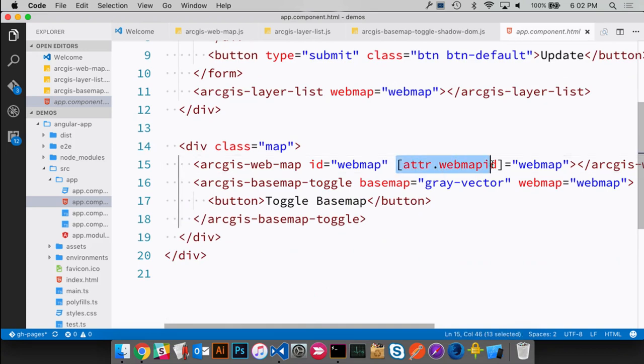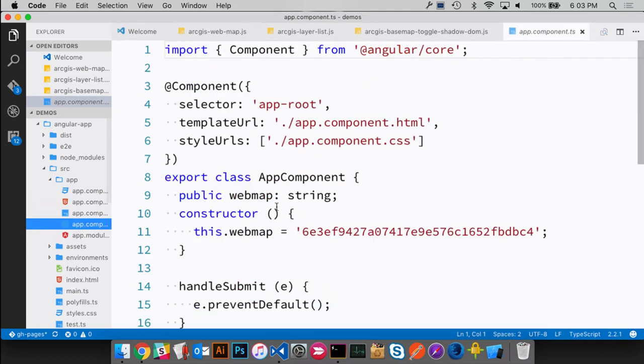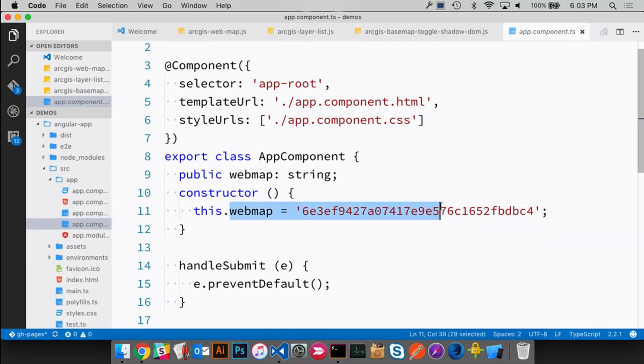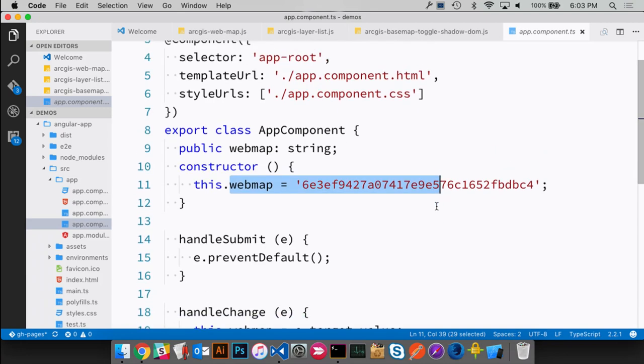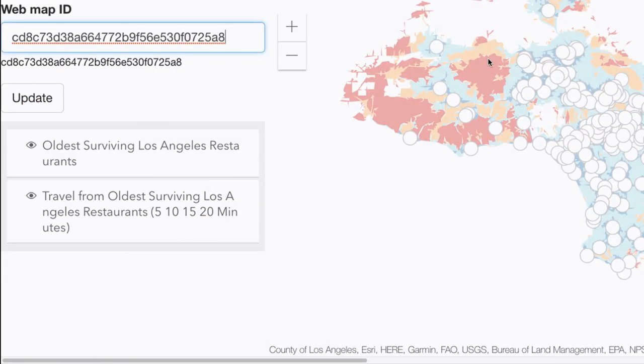And then we're going to bind the web map ID attribute to the value of web map from our Angular component, which is right here. So our web map is going to equal that default alternate fuel stations map that I've been using, the dark one. And then when it switches, it actually just switches the value of the web map property inside of Angular. That gets propagated into the custom element, and we have the interop.